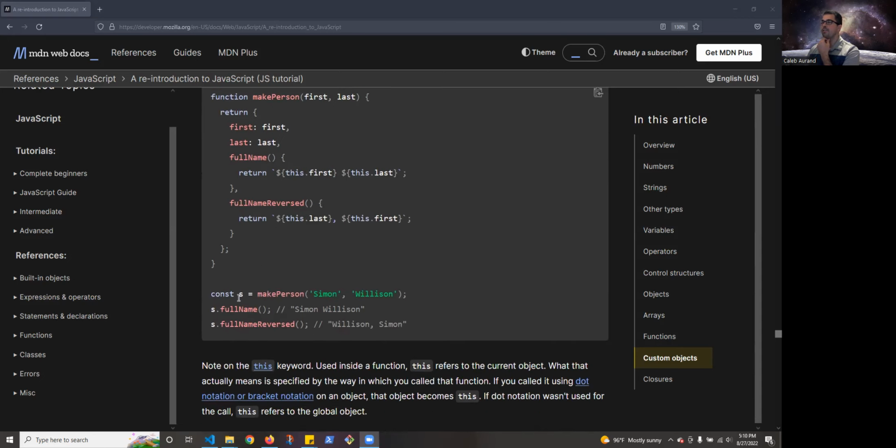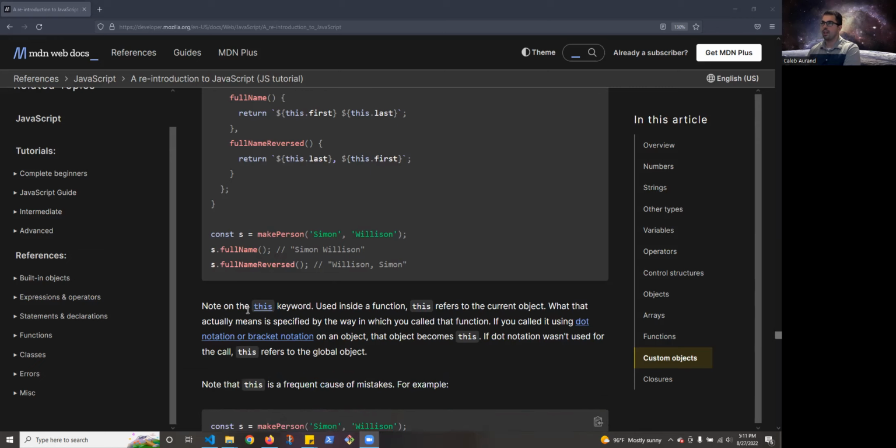So the variable const s is made with the makePerson function, which passes in their first name and then their last name. If you call that object s and then call the fullName method on that object, it returns the first name and the last name. If the fullNameReversed method is called on that object, it returns that object's last name and then their first name.